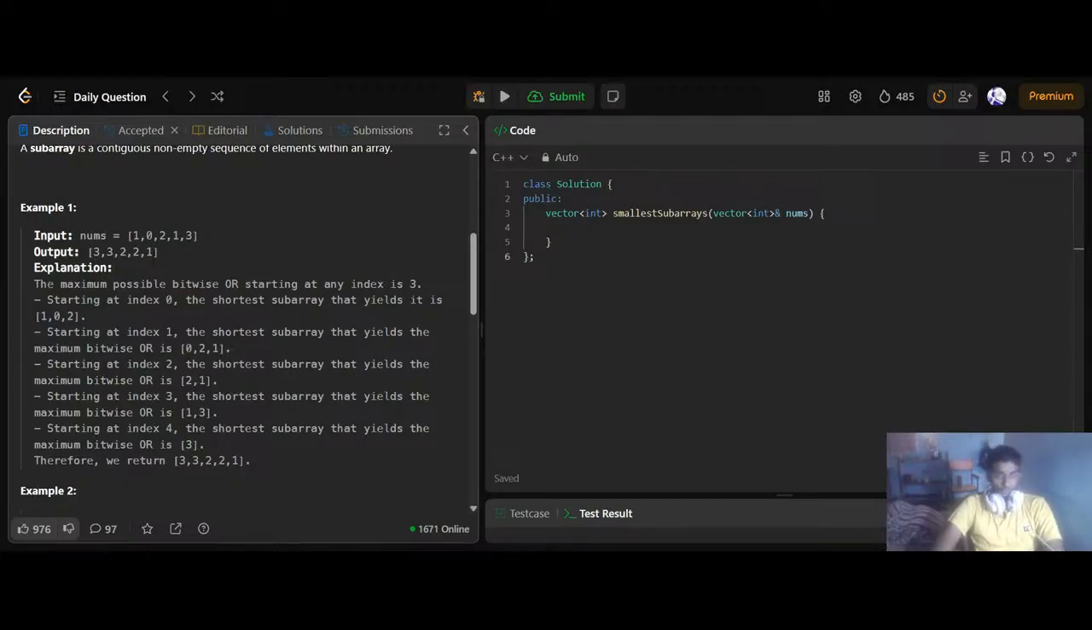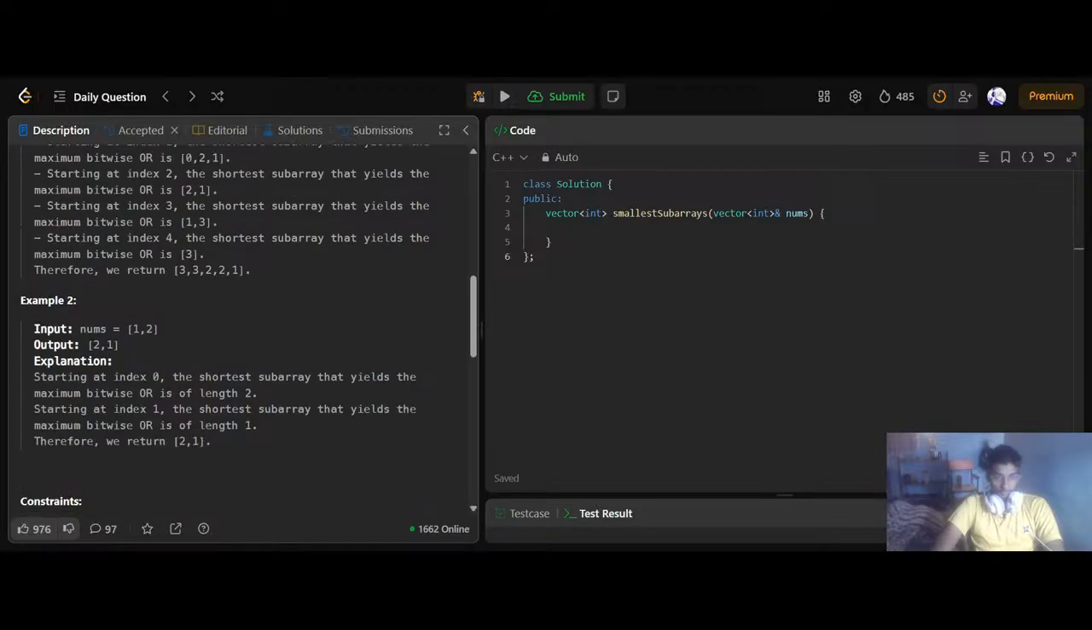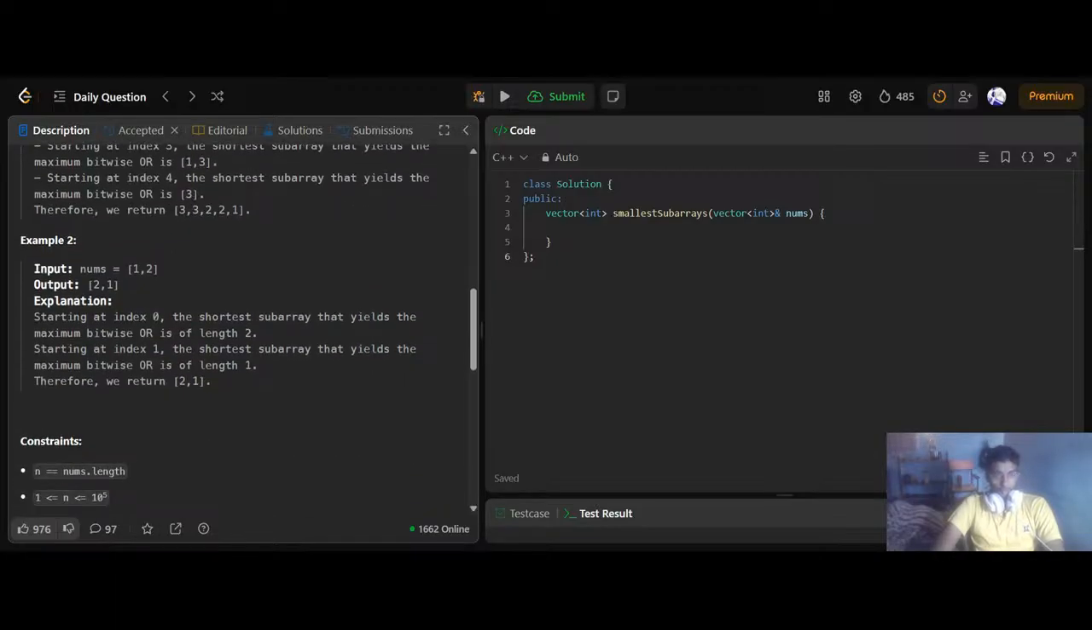What is the length from here? It is 3. From here? It is 3. From here? It is 2. From here? It is 2. From here? It is 1. From here? 2. From here? It is 1. Great.